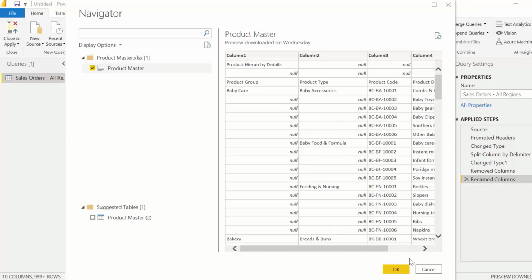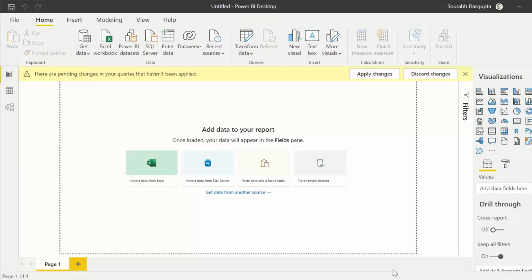So I'm going to click here, and now we don't see that load data or transform data option because we are already in the Power BI query window. It's always in the transform data mode. So I'm going to click on OK. It'll go back to the Power Query window again.